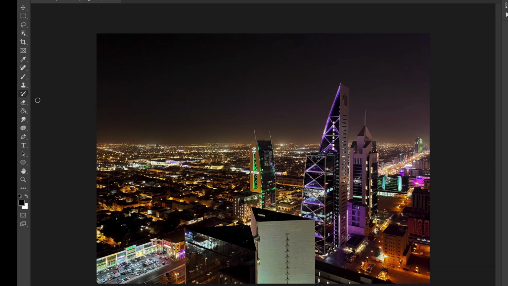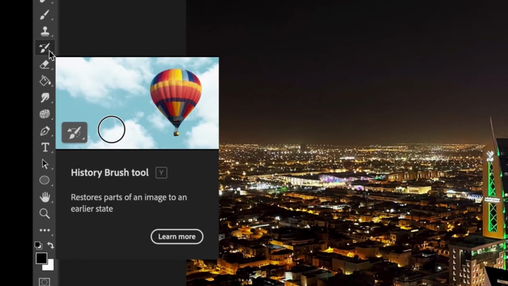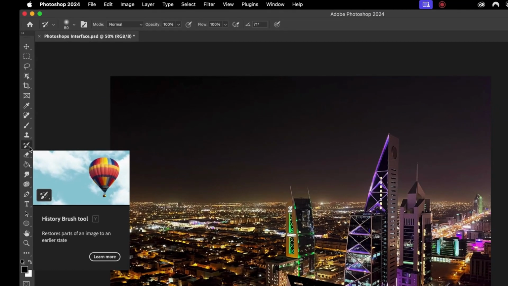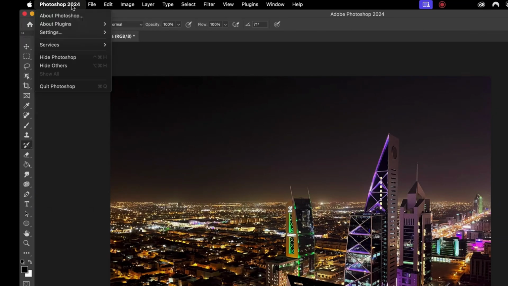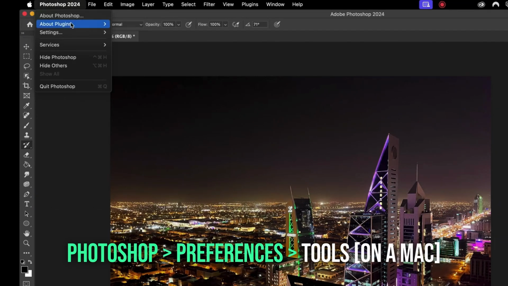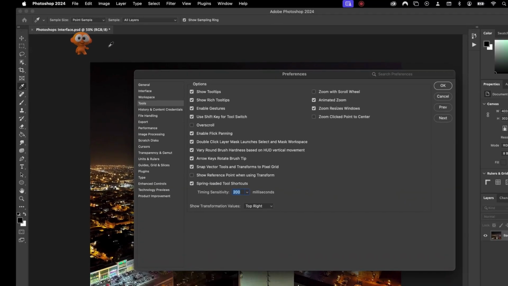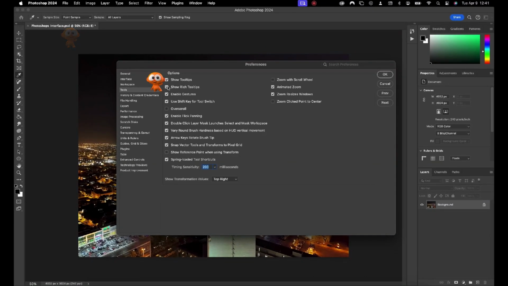The rich tooltips included by Adobe are great if you are just starting with Photoshop, but they can soon become a distraction once you know your way around. The good news is that you can opt to switch them off. To do this, head up to the application bar and select Photoshop Preferences Tools on a Mac or Edit Preferences Tools on a PC. Near the top of the pop-up window is a radio button labeled Show Rich Tooltips. Untick that radio button and click OK to commit the change.